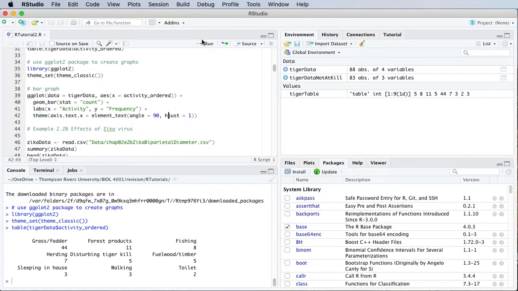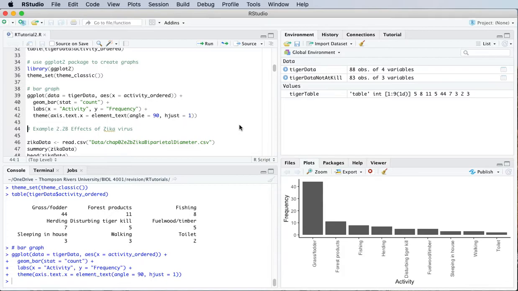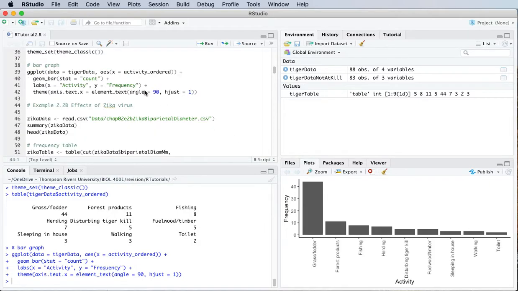So let's look at the result. Down here in the bottom right corner, we'll see the bar graph. So the activities are on the x-axis with the labels rotated 90 degrees, and then the frequencies on the y-axis, and it's ordered from highest frequency to lowest frequency. So a bar graph is useful for displaying frequency data for a categorical variable.